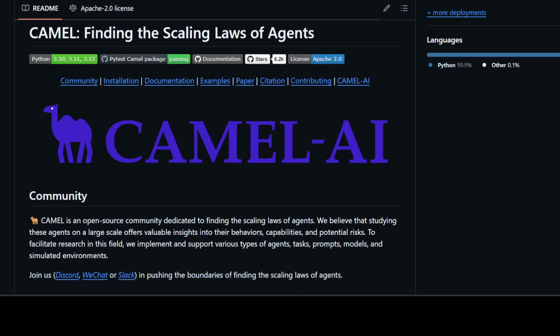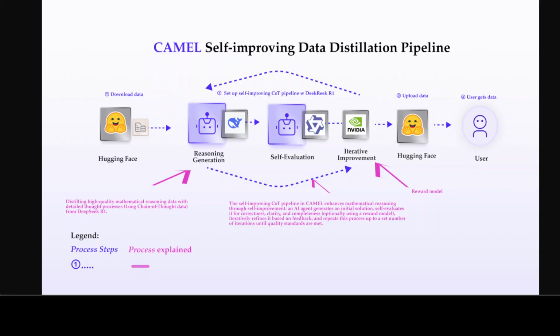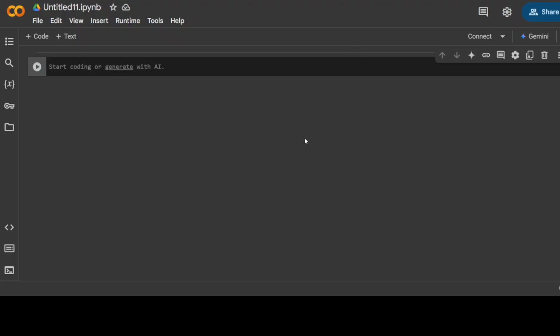Enough talk, let's try to see this in action. How can we generate our own dataset? For that, let me take you to Google Colab. You don't have to install anything on your local system. You can simply use this free Google Colab.